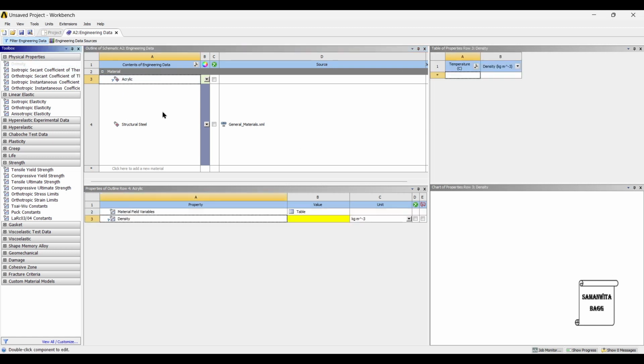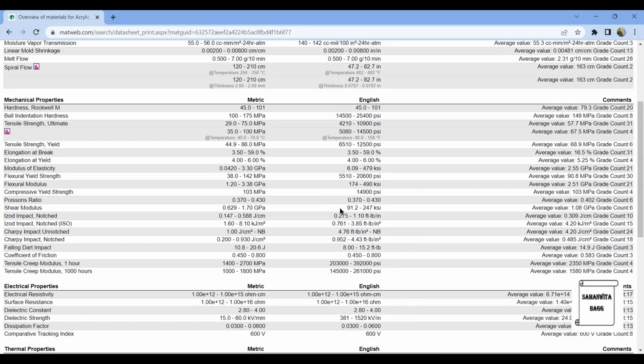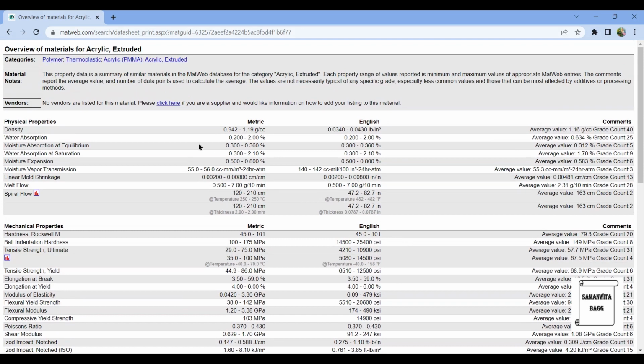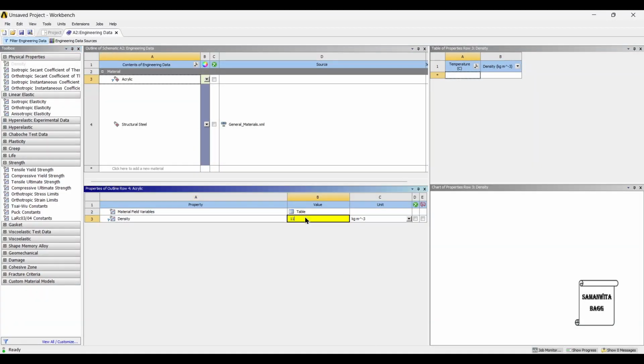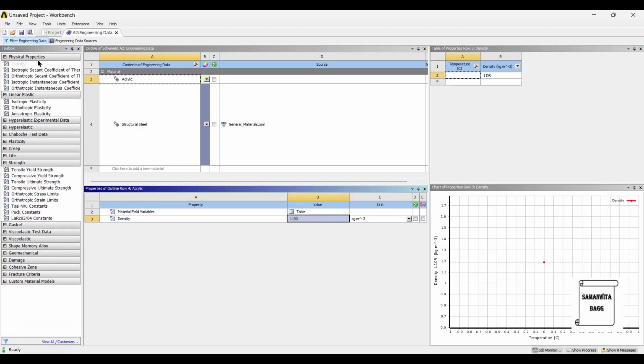So the first value that is required is the density in kg per meter cube. So we have figured out a website for figuring out the values of the material acrylic. So the first thing that you see here is the density. The range is from 0.942 to 1.19 gram per centimeter cube. You have to convert this into kg per meter cube. So this becomes 1190. I'm taking the highest value. So we'll just enter the value here, 1190 kg per meter cube.